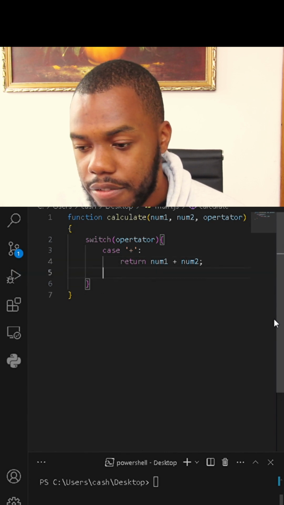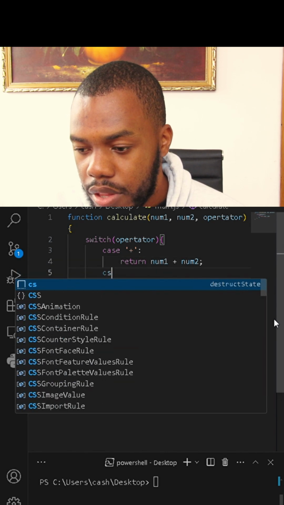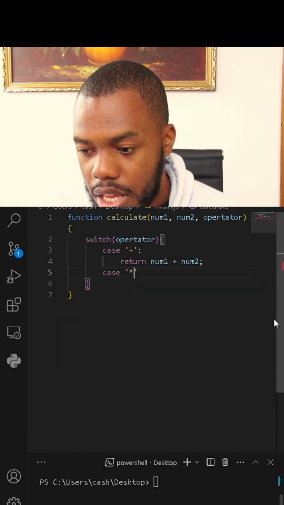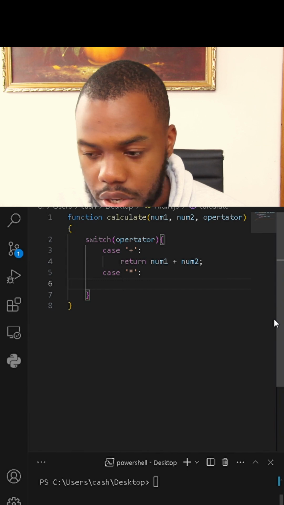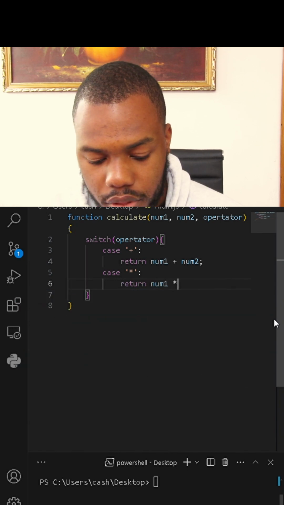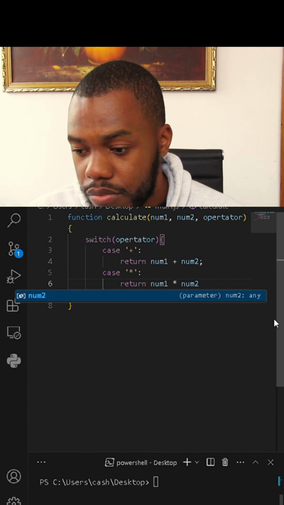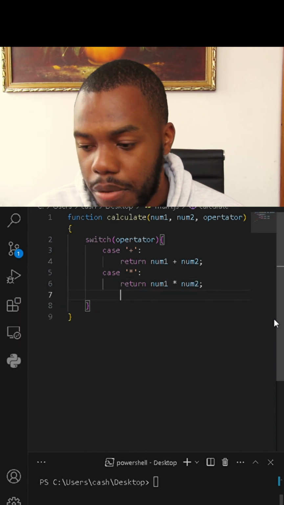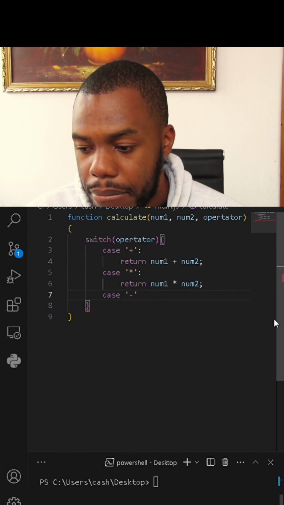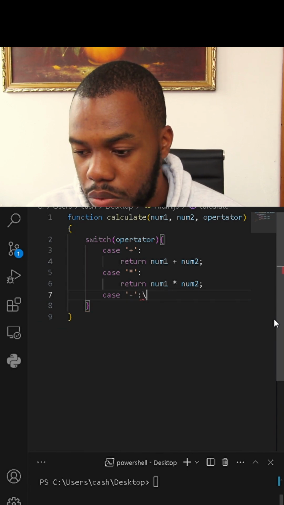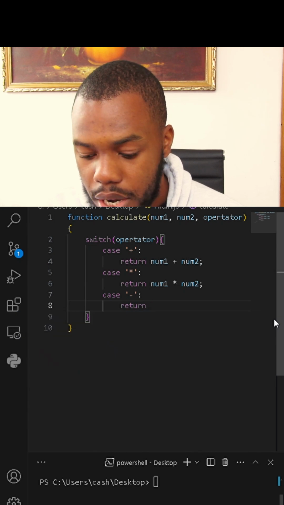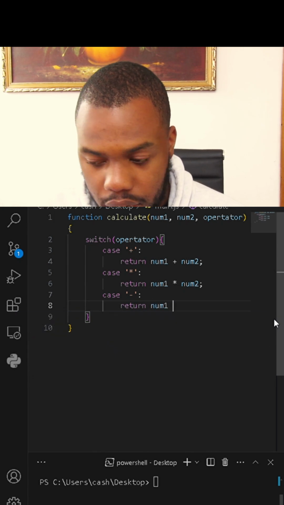But if the case is a times, then we're going to return num1 times num2. And if the case is a minus, then we're going to return num1 minus num2.